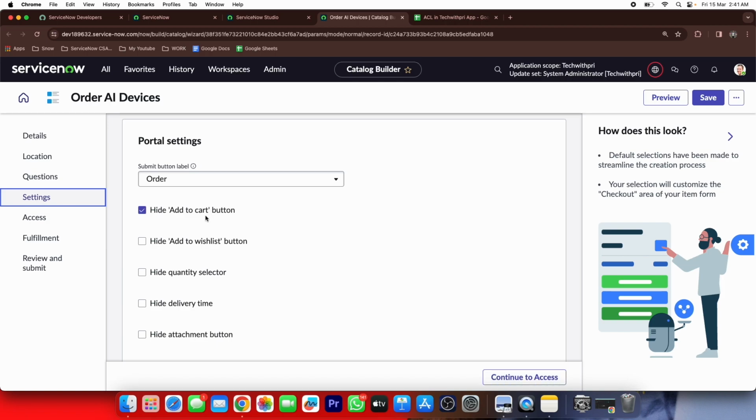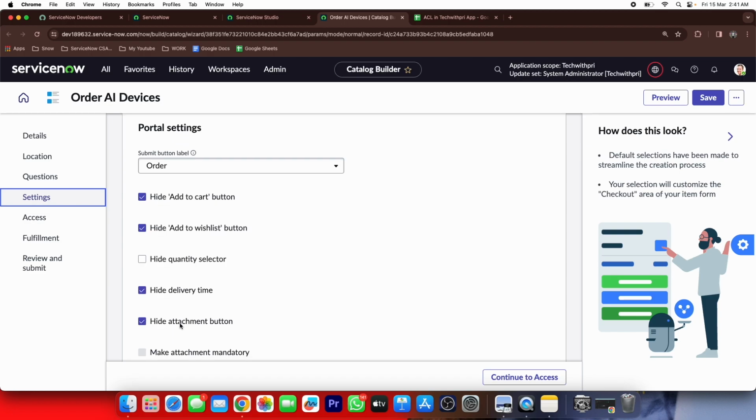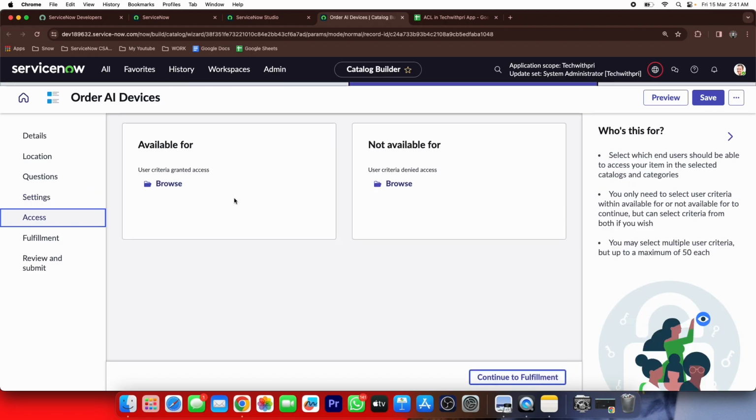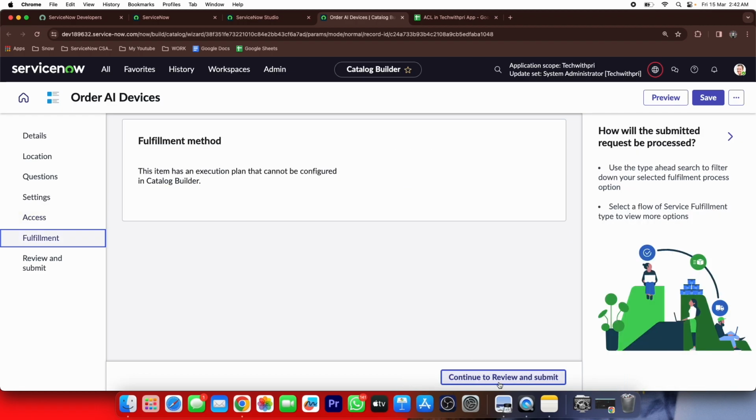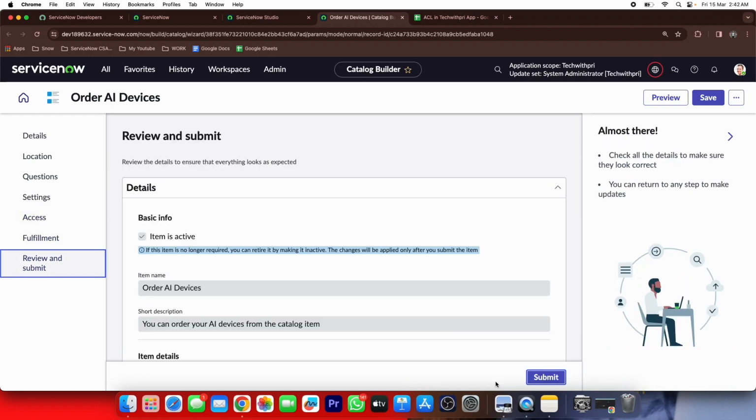Here I don't want the add to cart, add to wish list, or quantity selector, it's fine. Hide delivery time, no requirement, we can add it later also. I'm going to click on access: who can access it, who may not. There is no requirement as of now from TechWithPri to configure that, so we are not going to do that. I want to click on continue to fulfillment and continue to review and submit.